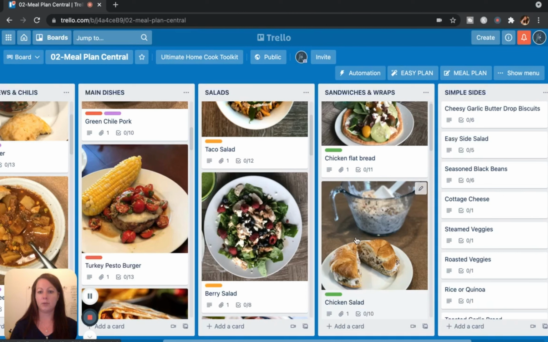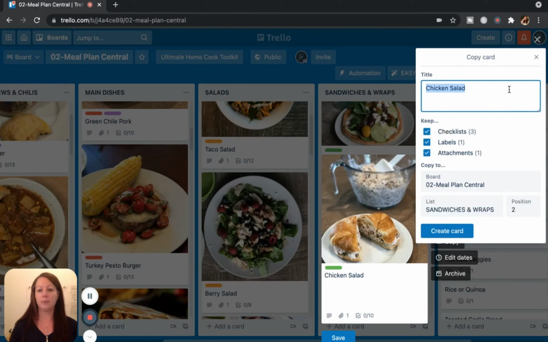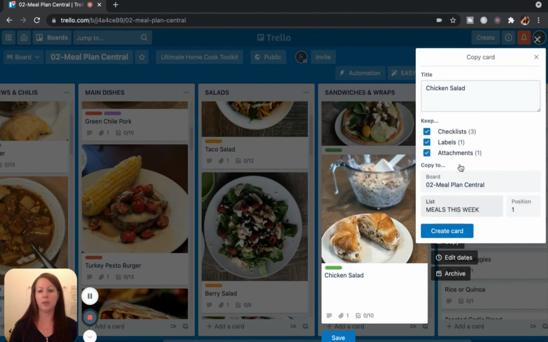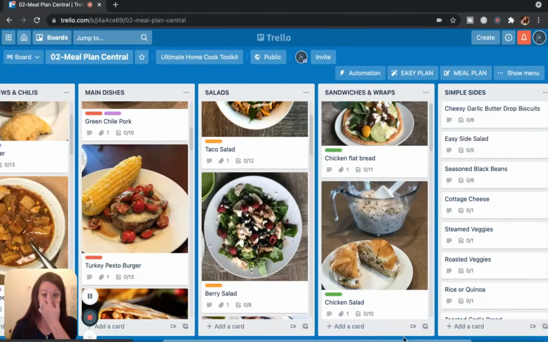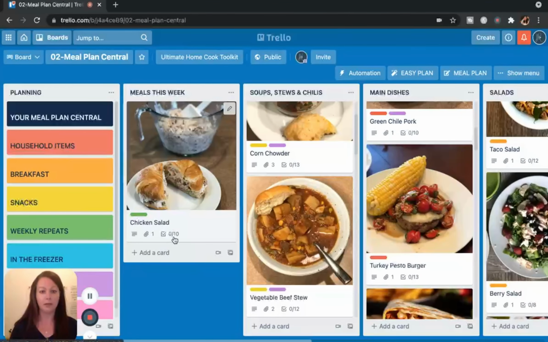You've got 2 options. You can click into the card, or you can click this little pencil in the top right-hand corner, and you can click copy. So we're going to make a copy. We're going to keep everything the same. The only thing I'm going to do is move it from this list, sandwiches and wraps, over to meals this week. And create card. And what happens is that it just makes a copy, as you would imagine, and it pops it over here in this list.